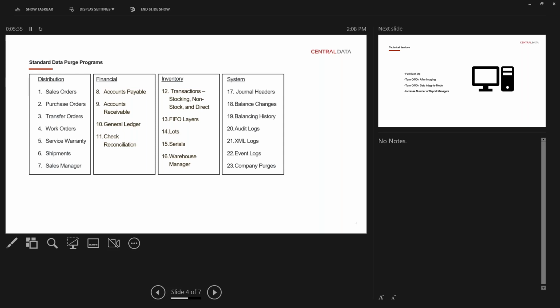Additionally, number 20, 21, and 22, these log files. So if you've enabled auditing in your system, maybe you want to track anytime a specific field gets changed, that writes to the audit log. And if you're not reviewing that within 30, 60, 90 days, you may never review it. So we want to get rid of those types of records as well.